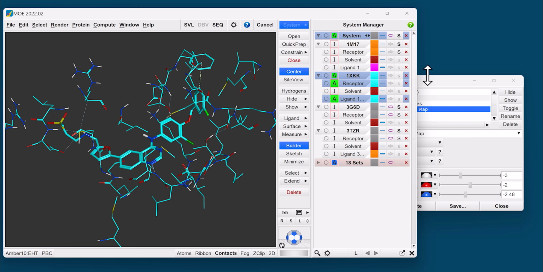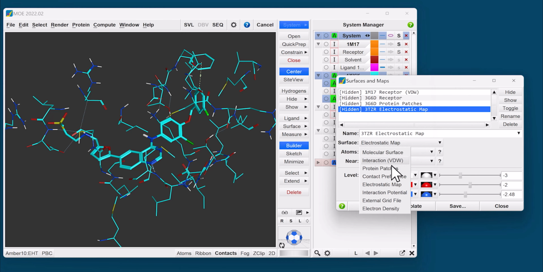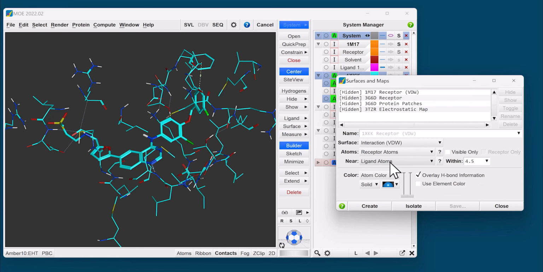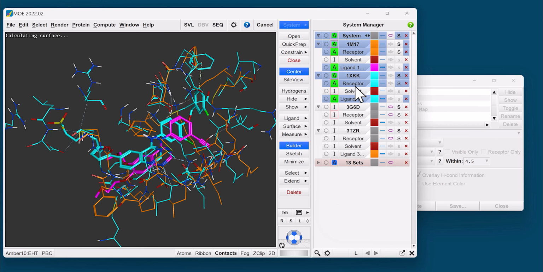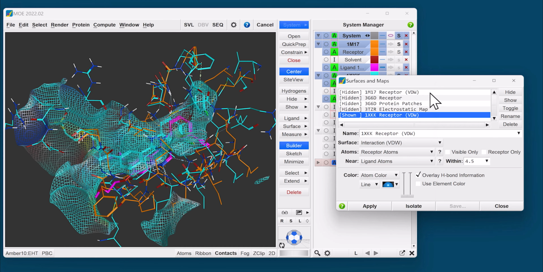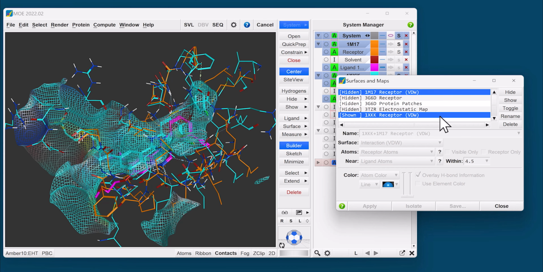bound. I'm going to generate an interaction surface as we did before in that first example, and I'm going to set the rendering style to be line. I'll just bring back the complex from that first example, 1M17, select both of the surfaces, one hidden, one shown, and then I can use the toggle button to toggle between the two.